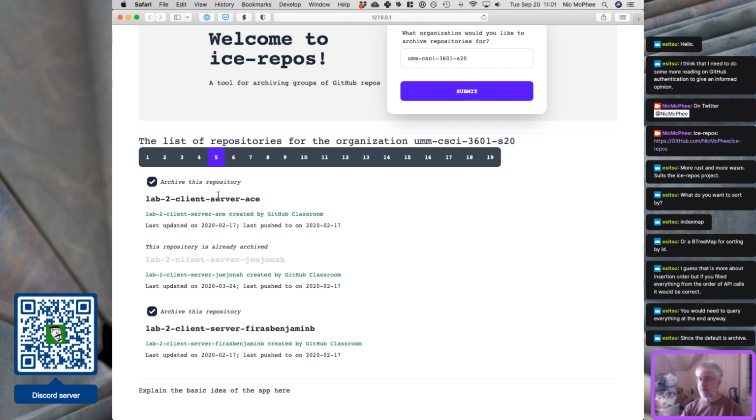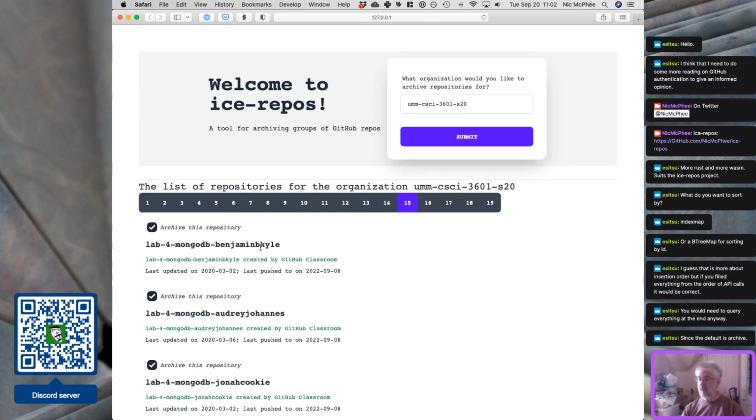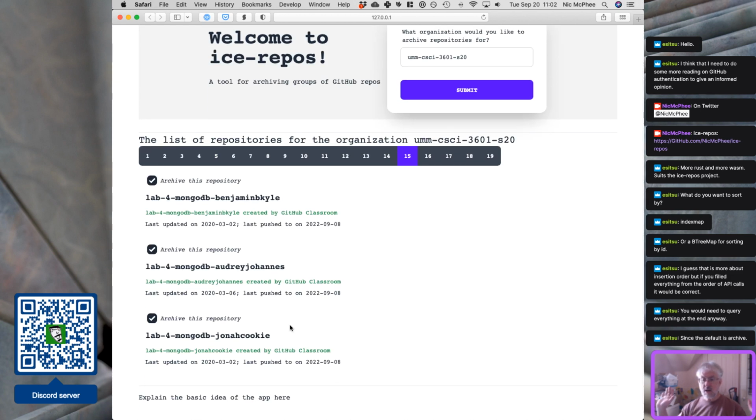So if we've looked at page 5, these two will be archived unless I say different. But if we've never loaded page 15, then these 3 archives aren't going to be in the list, and we're not going to know. Now, I don't know if we like that or not. I mean, that is how it will work. That's sort of the way it behaves right now. But I don't know if that's a good thing.